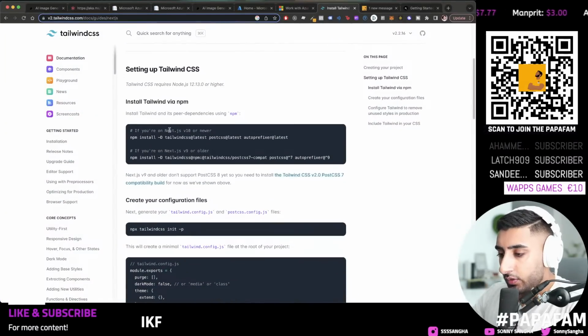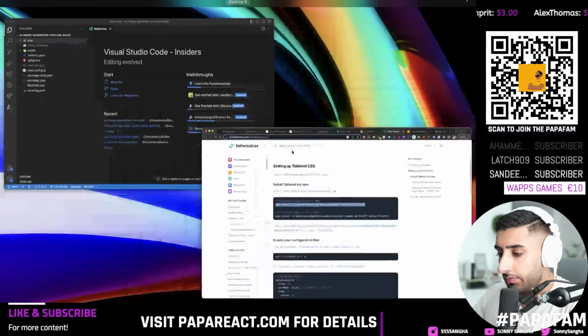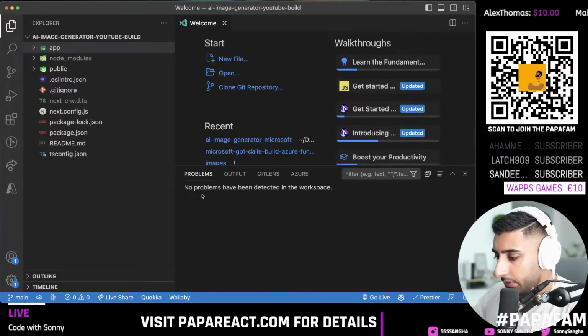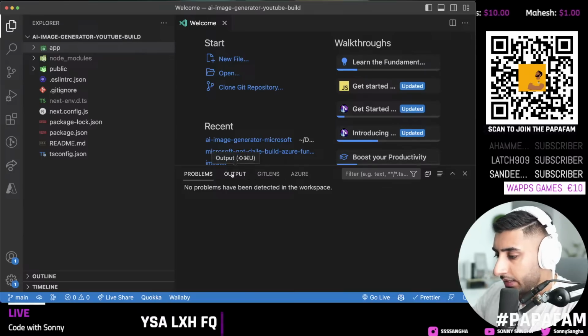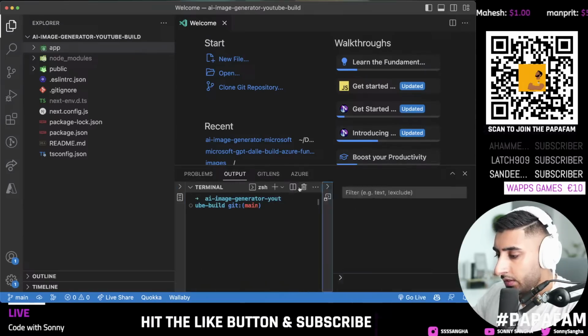And if you're using Next.js 10 or newer, we need this. So in this case, I'm going to copy this command. I'm simply going to go inside with Command J. I'm going to make my screen a little bit bigger so you guys can see what's going on a bit easier. And I'm going to go into my terminal. So output, and you see we have the terminal on the left, right? So here, let's close these.